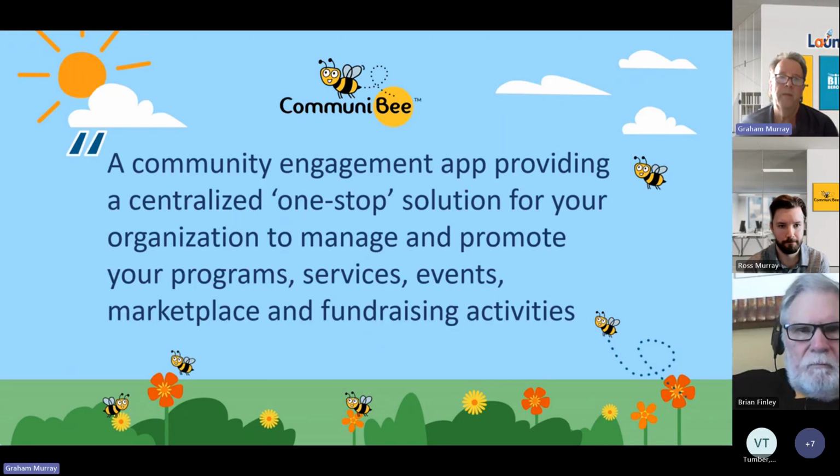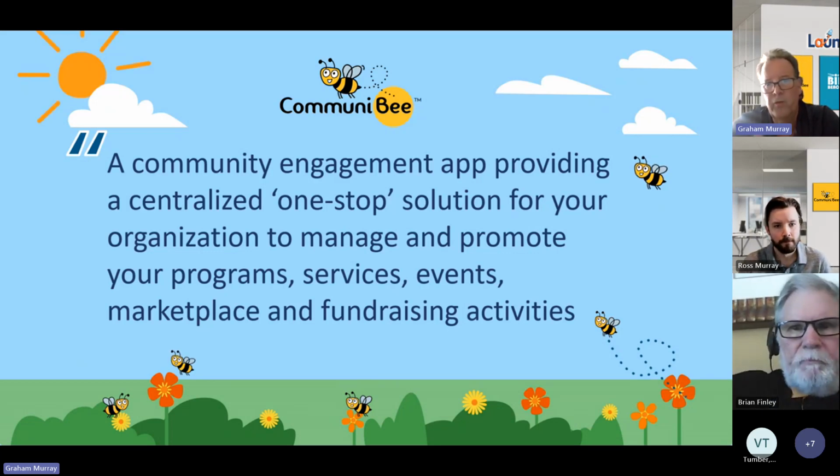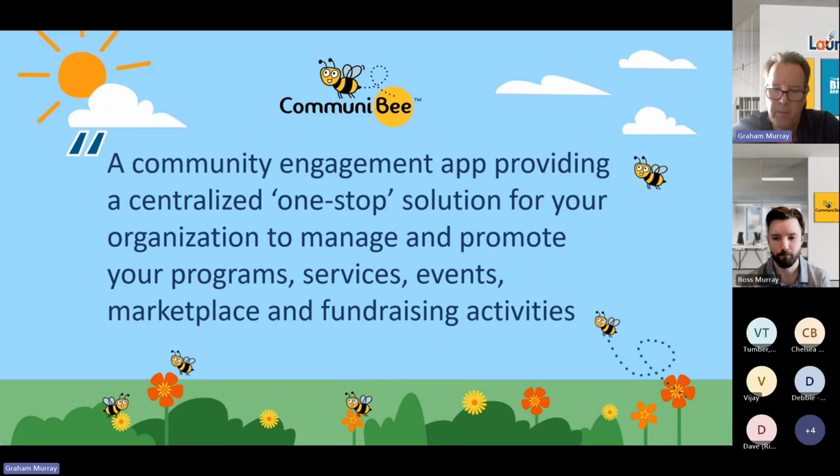Basically, what CommuniBee, the suite, is, is an engagement app providing a centralized one-stop solution for your organization to manage and promote your programs, services, events, marketplace, and fundraising, and a ton more, to be honest. It's trying to cover many of these features that, as mentioned earlier, exist in a lot of disparate solutions today, like Excel spreadsheets on your website, and other solutions like Eventbrite, MailChimp, SurveyMonkey, and you can go on and on with all the different systems that one organization would need to, quote unquote, get the job done.